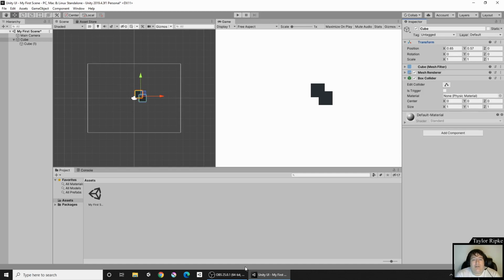Textures, materials, shaders, those are going to be a separate video. Please check that out. Alright. I think that's enough for the inspector.